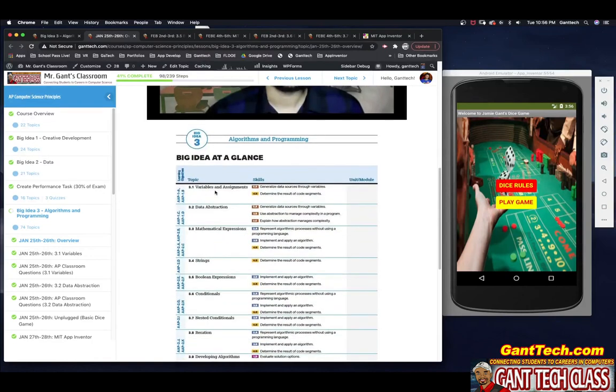We've already covered 3.1, Variables and Assignments in our app. We've covered 3.2, Data Abstraction, 3.3, Mathematical Expressions, 3.4, Strings. In this video, we're going to wrap it up with 3.5, Boolean Expressions, 3.6, conditionals, and 3.7, nested conditionals. That's going to give us everything we need to complete our basic dice game that we've covered from 3.1 to 3.7. Let's look at 3.5.